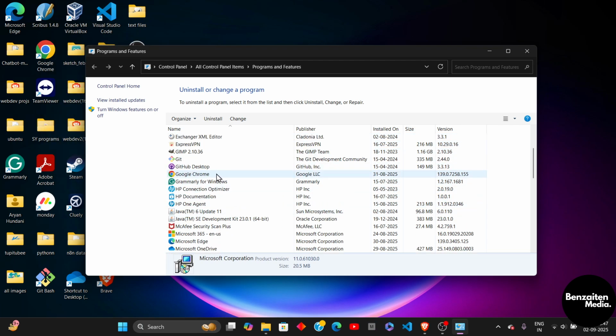Here, as you can see, this is the Google Chrome. Simply right click on it and then you just need to see the option of uninstall. Simply click on this uninstall and after that, this will show you a pop-up to change the application. Simply click on yes and then it will ask you if you want to delete your browsing data. So if you want to, you can do it.